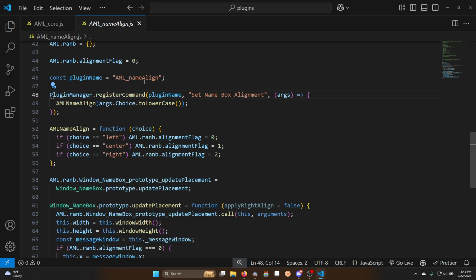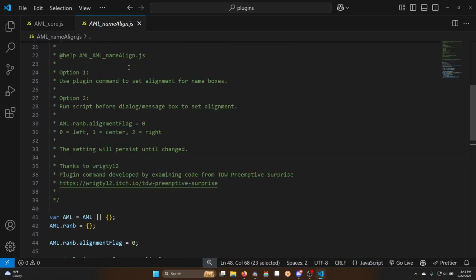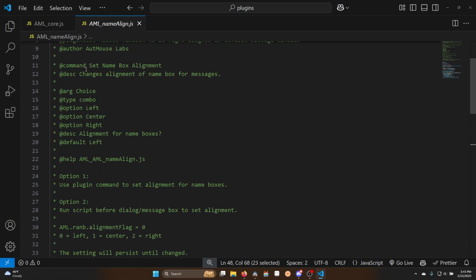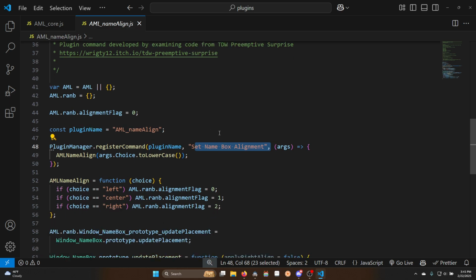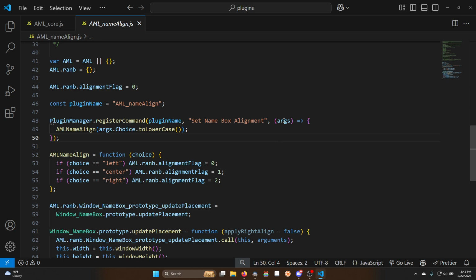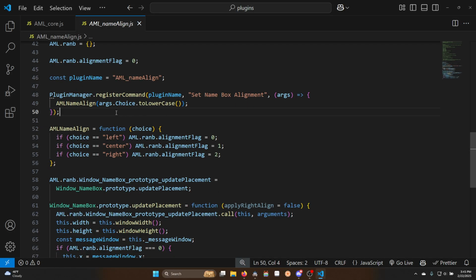registers the command: the plugin name, which is the name of our plugin, and then the name of our command, which we set up here in the JS doc. So it has to match this. I just copy pasted it to make sure it was exactly the same. Notice it's between quotation marks, which makes it a string. Then we say args, which captures all of the arguments, and we tell it to run a function. The function is called AML name align.